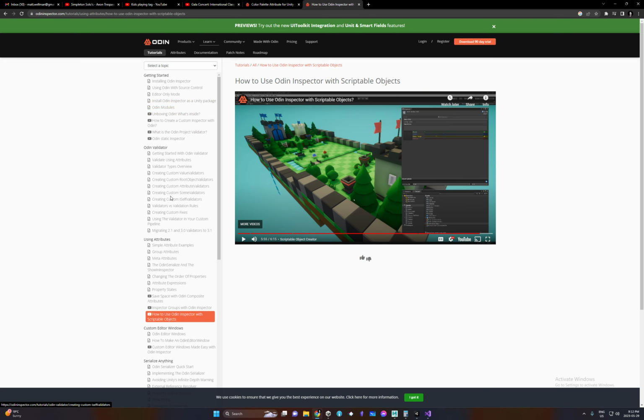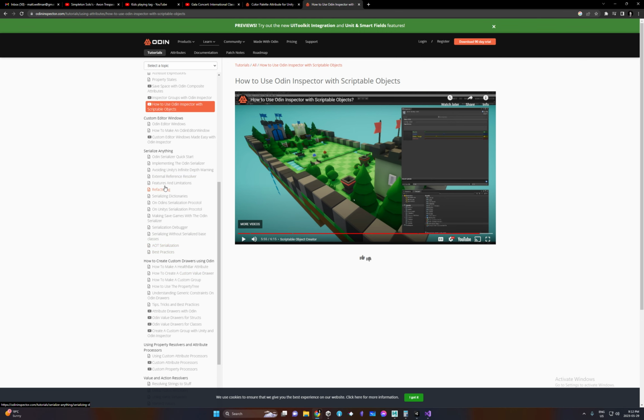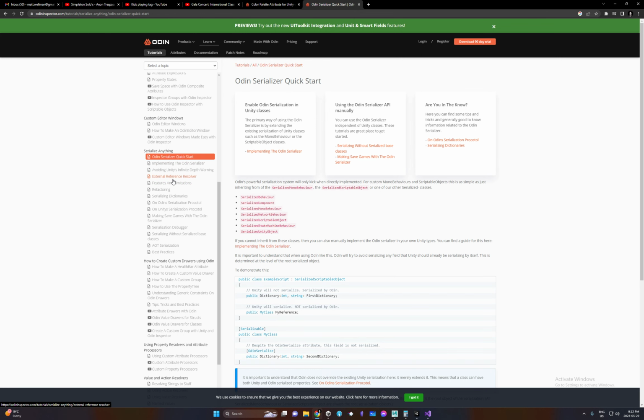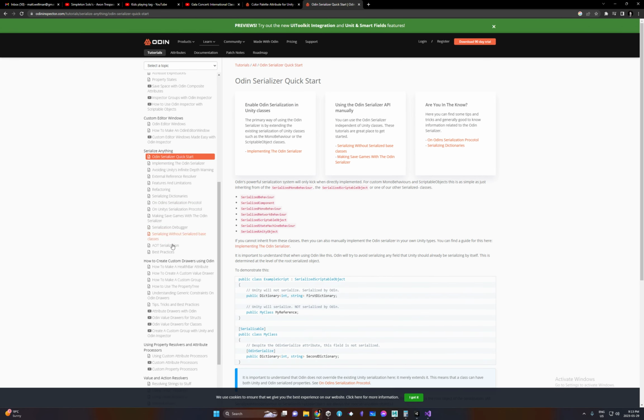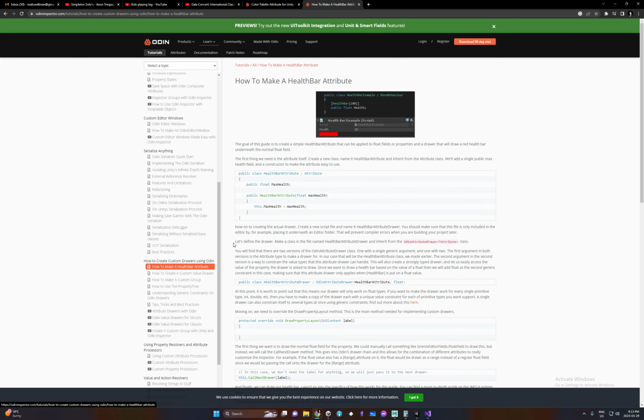Can I start Odin validator using attributes? Serialize anything. There's some really cool stuff in here.